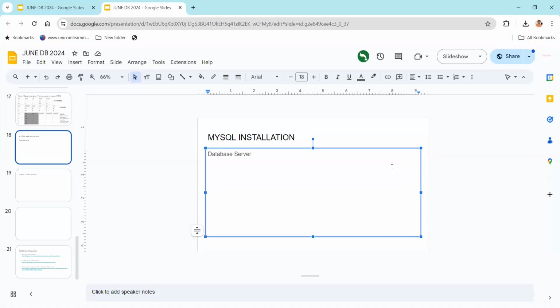So this database server can have multiple databases. Okay. Now, databases will have multiple tables and other database components.